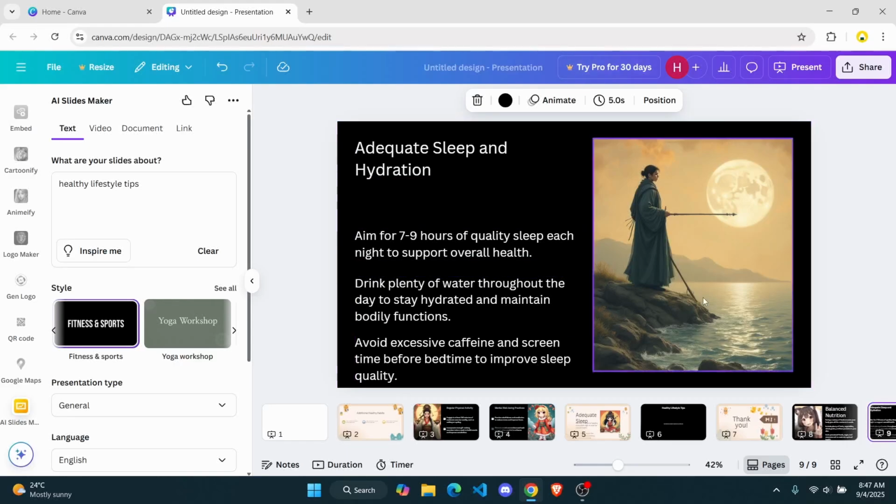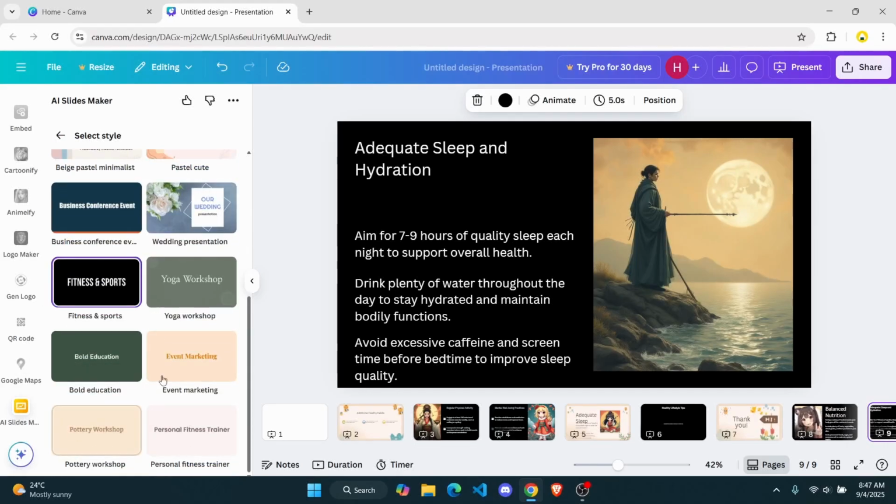You'll get your presentation template. You can use another style from here as well. You can just tap on see all and then select what kind of style you want.